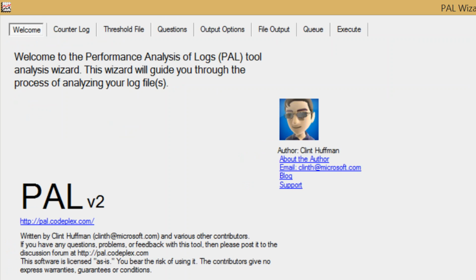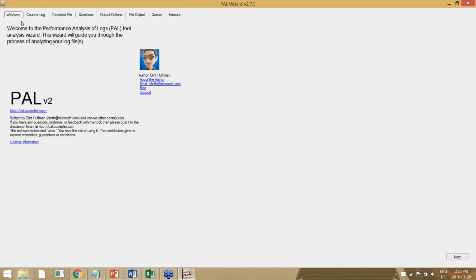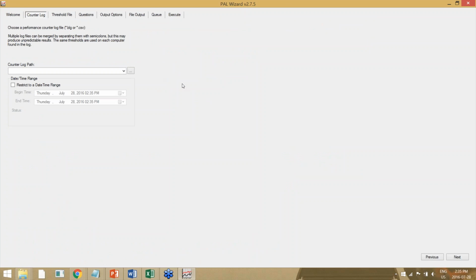As we go through the different tabs here at the top, you can see if you just follow each tab in order, it walks you through the entire process. So it has the counter log, threshold file, some questions to fill out, how you want to output, where you want to put the file output, if you're going to queue a bunch of files, and then just executing there. You see the options right here at the top. Okay? So let's go through each of those one by one.